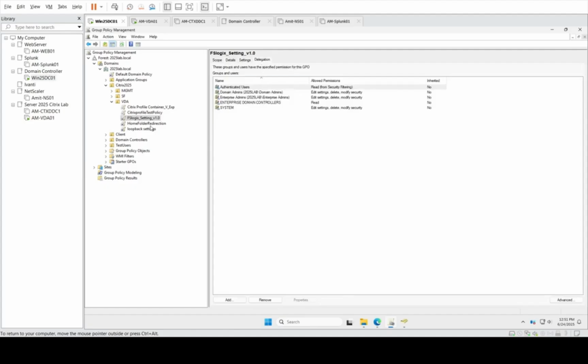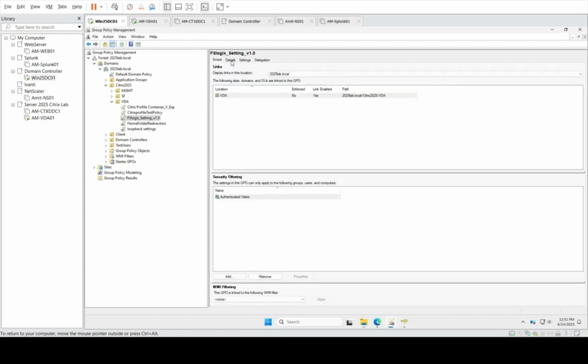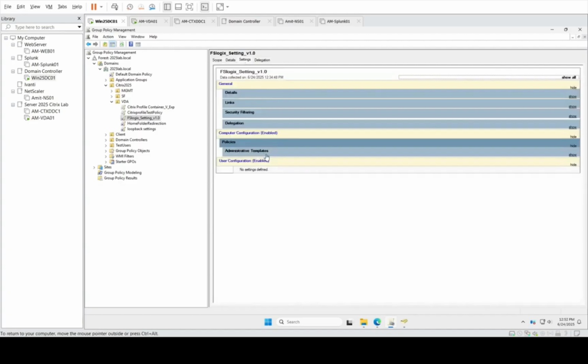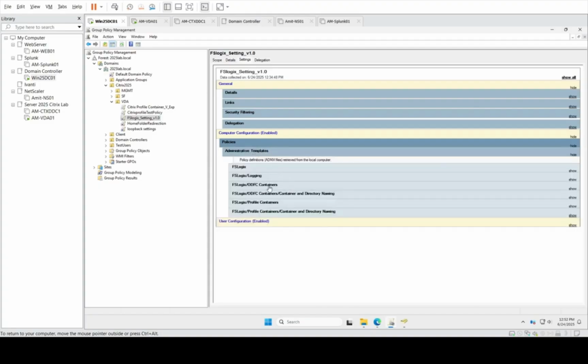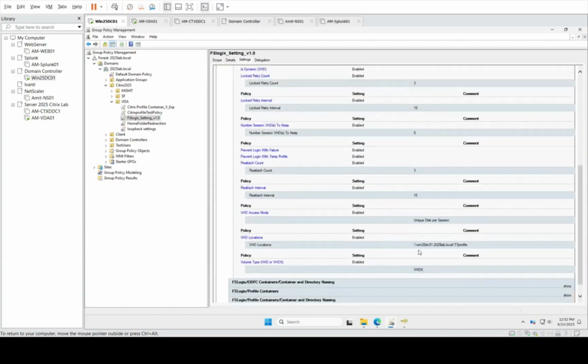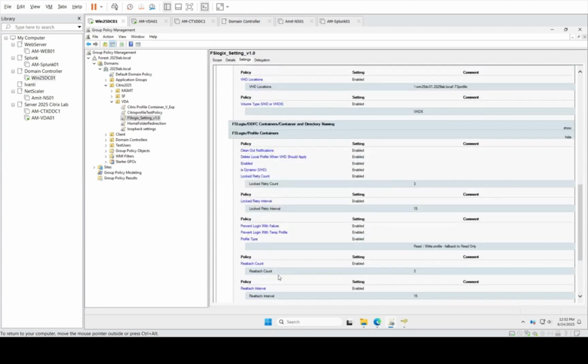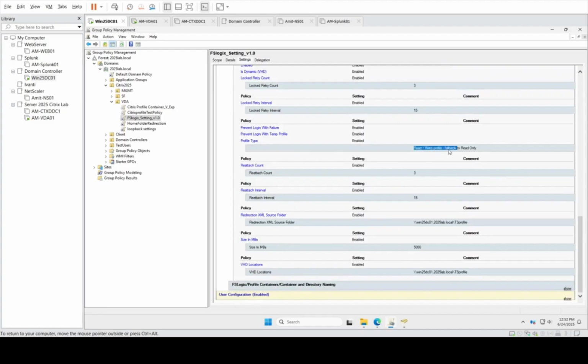And delegations are mostly default. Most people don't change them, but some organizations have different templates and settings according to their security requirements, so just have a look here. And when it comes to settings, you need to see that you have the right settings enabled and the right path defined for the VHD locations. If these settings are correct, you should get the FSLogix profile when you log in.